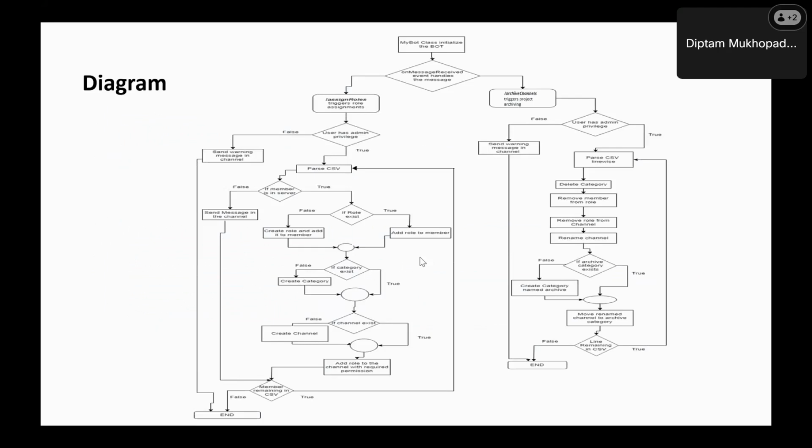This is the basic diagram of how the bot actually works. The bot implements my bot class, which initializes the bot, and the program is based on the message received event, which is dependent on Discord events. To introduce Discord events, I would say Discord events are certain actions that happen in a Discord server, like sending or receiving a message. So the on message received event will handle all those events where a message is sent in the server. If the message starts with assign roles, then it will trigger the role assignment. And if the message starts with archive channels, it will trigger the archiving of the channels.